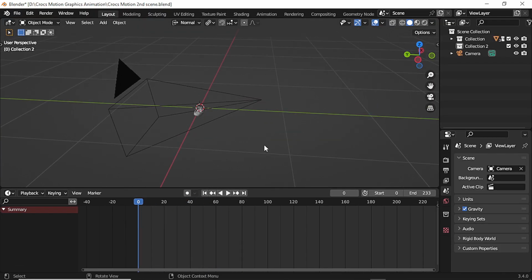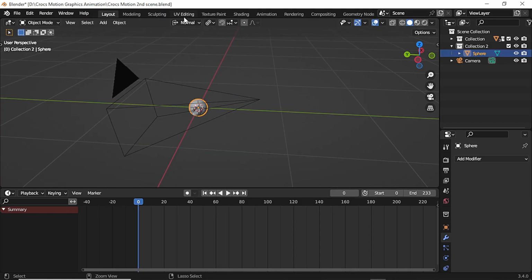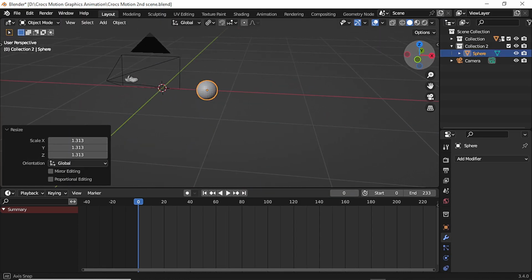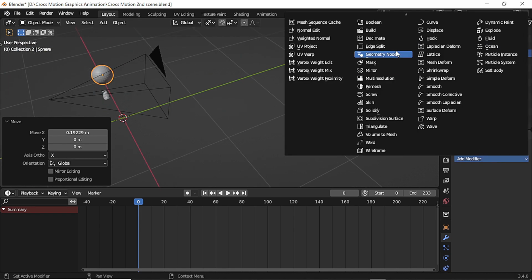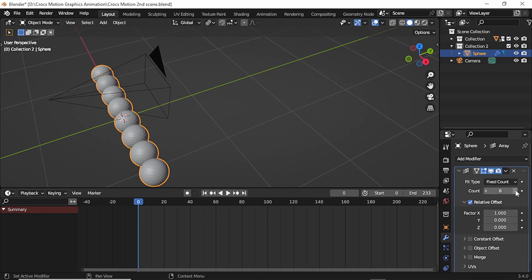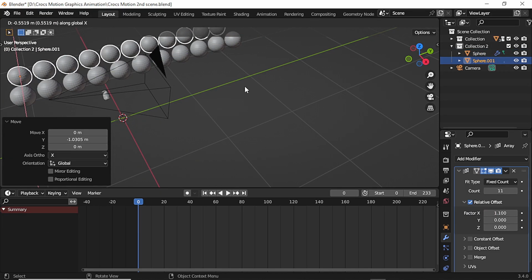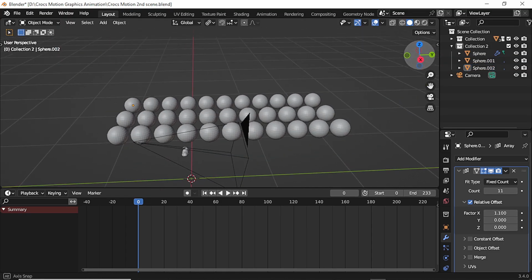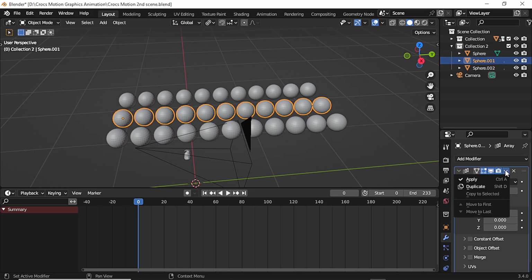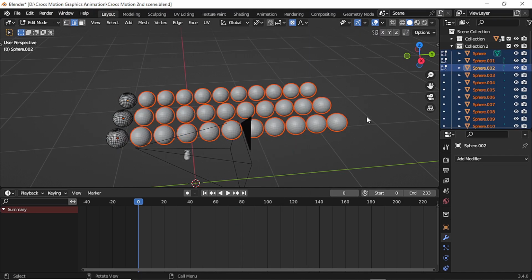After I was satisfied with the animation, I went ahead to create some balls. These balls are the fairy balls that you saw at the background of the animation. And then I proceeded to add an array modifier, increasing the count to the desired counts, and then I duplicated them several times. Afterwards, I applied the array modifier, and then selecting all objects, I separated them by loose parts.